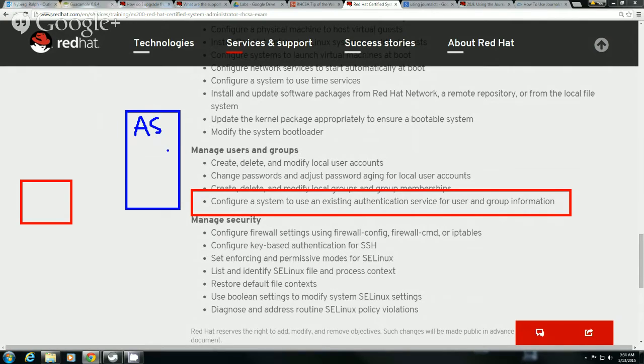Now, there are a variety of external authentication services that we could potentially be using. We're going to look at LDAP. Obviously, you could do Kerberos authentication or LDAP authentication with Kerberos passwords and things like that. But for the sake of our demonstration, we're going to look at LDAP authentication. So what we need to do is configure our system here to be able to authenticate user and group information stored on the authentication server.